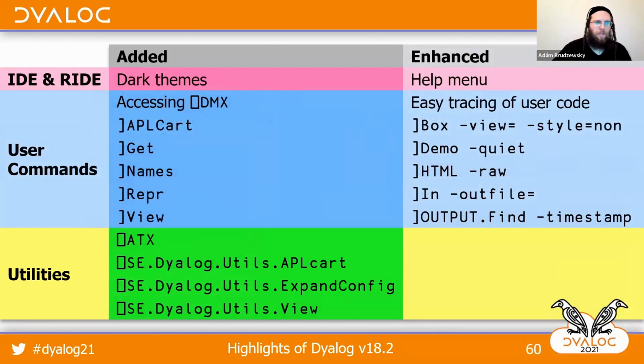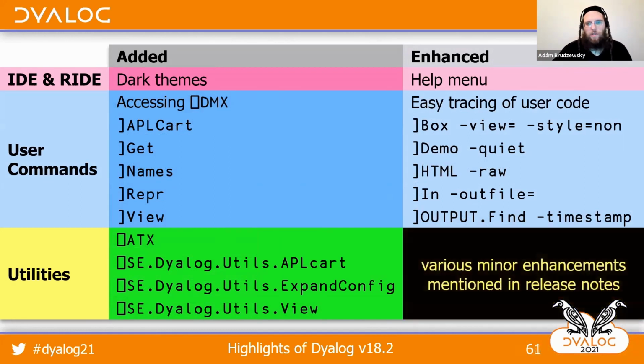So I know this was a lot. This is the overview of it. Actually, this isn't even everything that's new in 18.2. There are also other enhancements to various utilities that existed before. Check those out in the release notes.